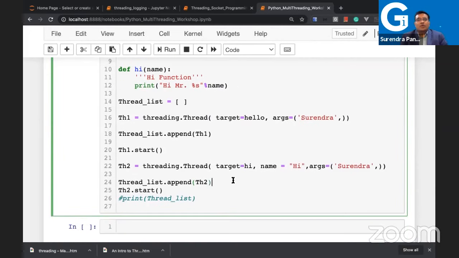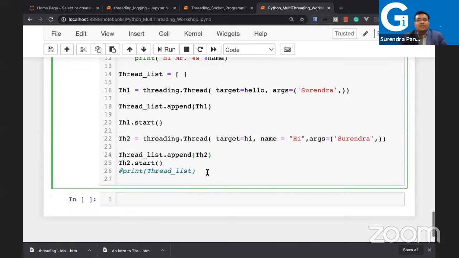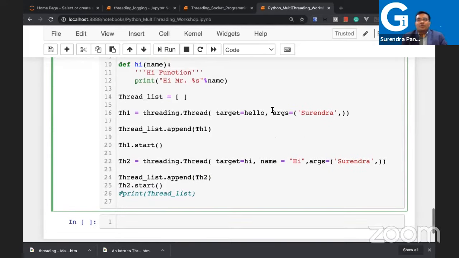Now here one more thread you can see created. This is one thread, and we just started it. The second thread we created, where we are calling the target thread as hi. So here we are also putting the argument name equal to hi. This is the name of the thread. So we will see the difference with name and without name. You will understand this is the way it works.